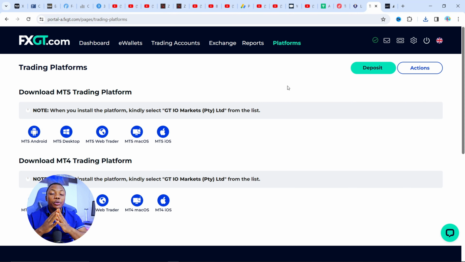So next thing is the support system. Oh, this is top notch. You know, there is this problem whereby when you have a challenge and you reach out to the support system of a certain CFD broker and you find out that they cannot answer you on time, but FXGT is giving you a 24/7 support system. So anytime you have any challenge, you can reach out to their support system and they're going to reach out to you.